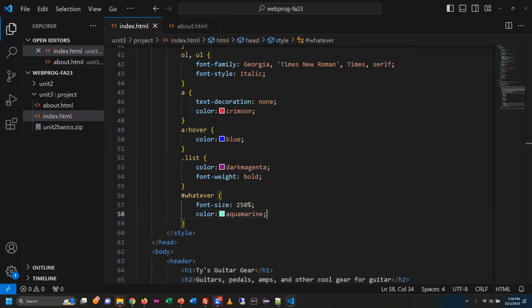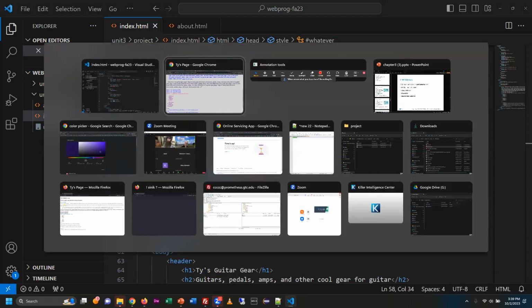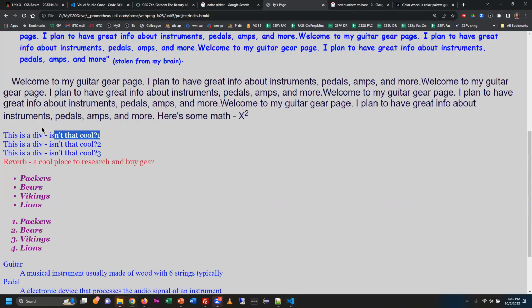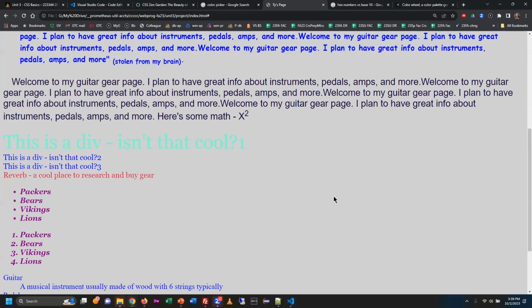Right. Control S to save. Watch your browser. We're looking at this thing right here. Here's your refresh. And isn't that cool? And the answer is definitely no. Aquamarine is a harmful color in this context, but it does attribute it directly to this object.